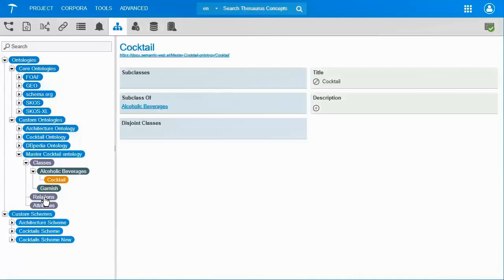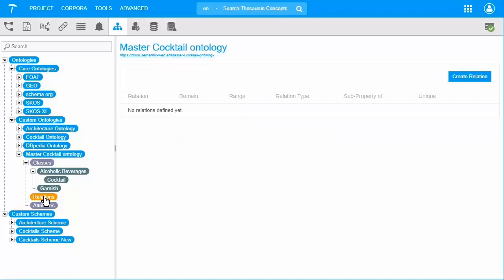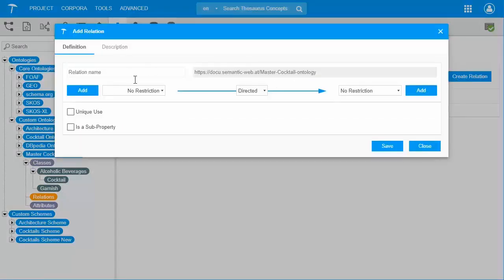Now that I have created the classes, I will create a relation between them. There are several ways to do that too. I will use the nearest one here. Click the node Relations, and on the right, click Create Relation. In this new dialog, I can choose the relation type and enter a name for it. I will call this relation has garnish and use the type directed.